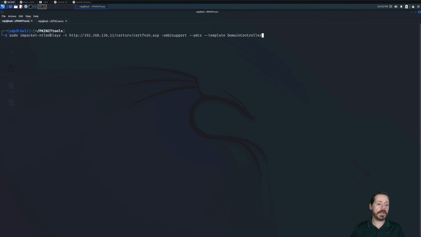So we start with Impacket NTLM Relay X. Then we're going to use HTTP. This is the HTTP directory of our certificate services. And then this is our SMB2 support and ADCS. This tells it to use Active Directory Certificate Services. And then we're going to register a template of domain controller.